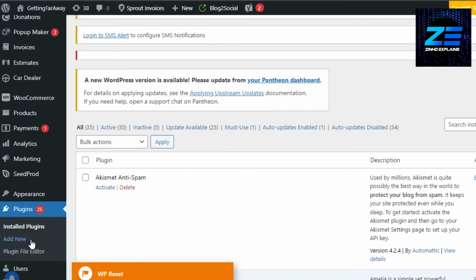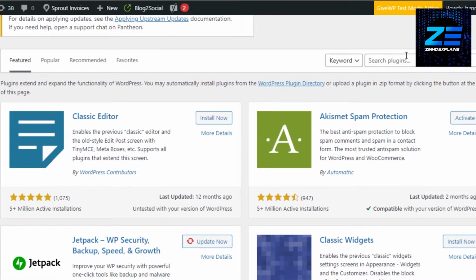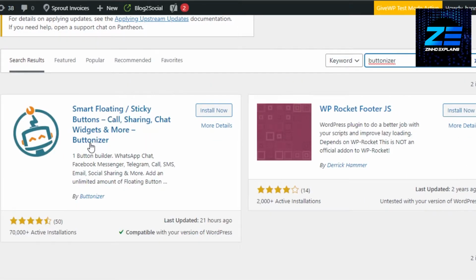So once you click on add new, it will take you to plugin center. Here we can add any kind of plugin. So I want you to search for Buttonizer. So this one right here, you can see Buttonizer, smart floating sticky button call sharing chat widget. So this is really good for WhatsApp. You can see right here, one builder with WhatsApp chat. We are also getting other options, but we will get our WhatsApp button right here. It has more than 70,000 active installations.